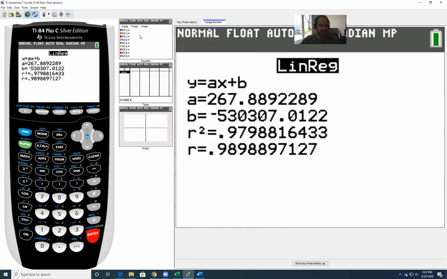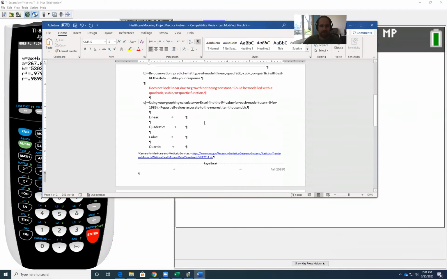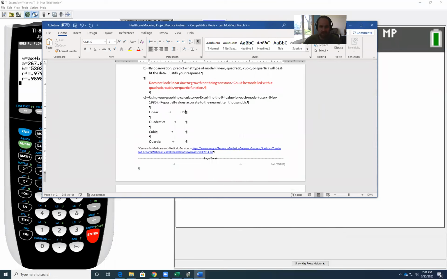It'll take a moment, but it'll update in this window here for the y1 that the equation of 267.89x minus 530,307. It'll show up in there. That model will be used for us. And there's one other thing while we're at it. You see this value of 9799? That's something that we will want to record. 0.9799. That's what we'll want to record as our R squared value.